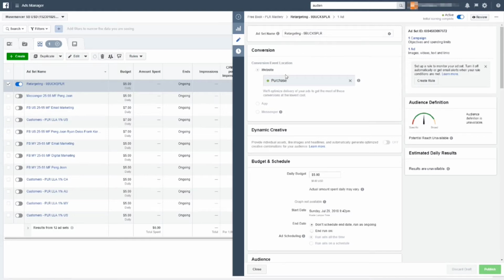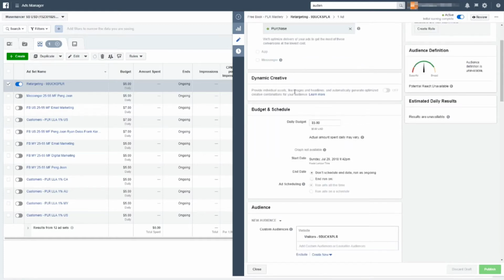So for conversions, you're going to have to choose purchase. There's nothing else. Just choose purchase for your conversion here. Dynamic creative, you can leave this out.